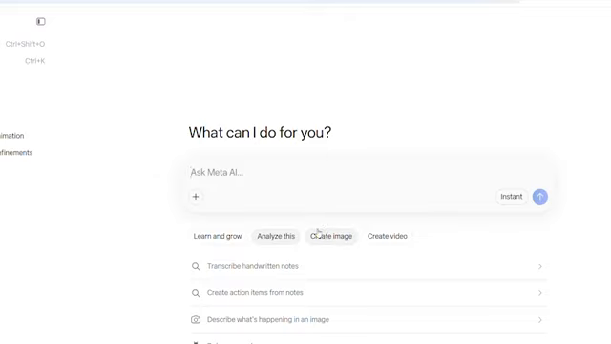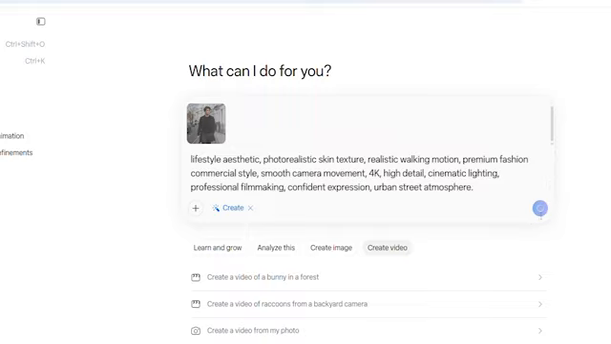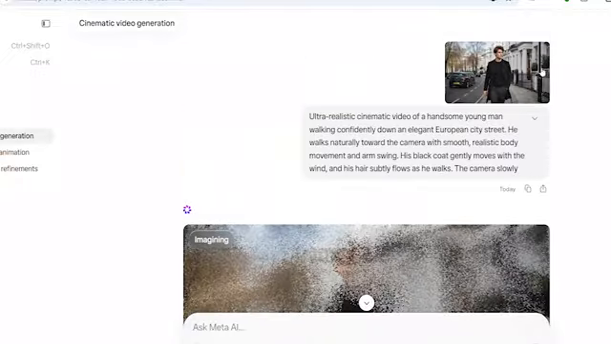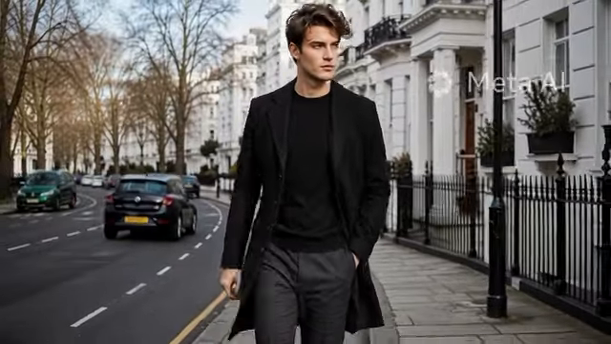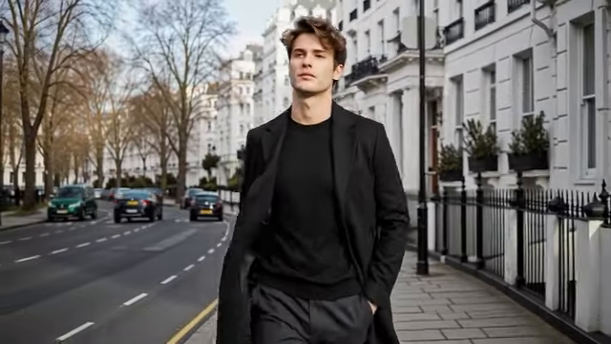When we open it, we see create image and create video. We will click on the create video option, upload our reference image using the plus symbol icon, then paste the video prompt and click on generate, and as you can see, our video has started generating. In just a few seconds, the video will be generated completely. You can see in the final result how clear and high quality our generated video looks.